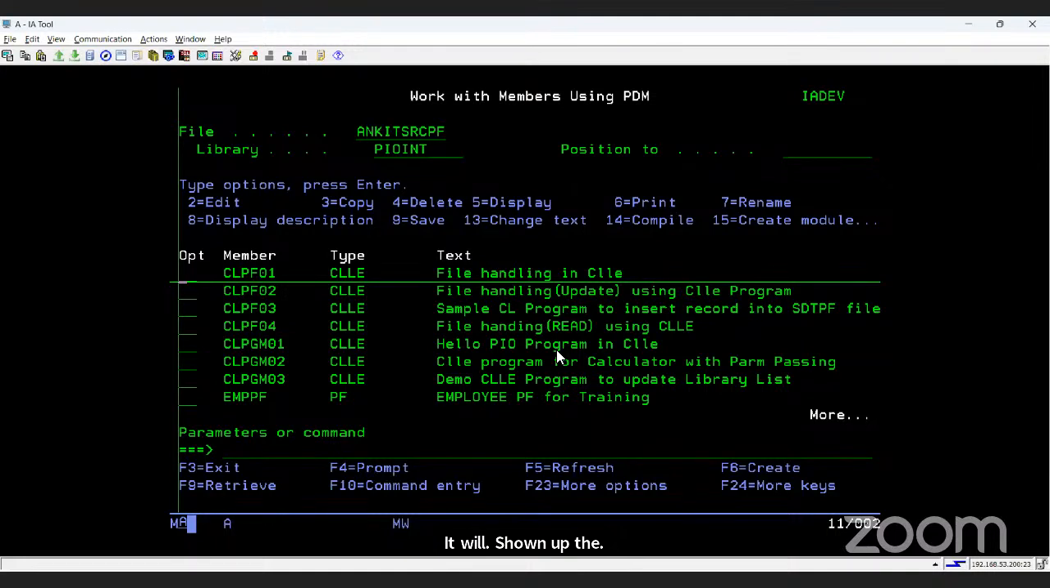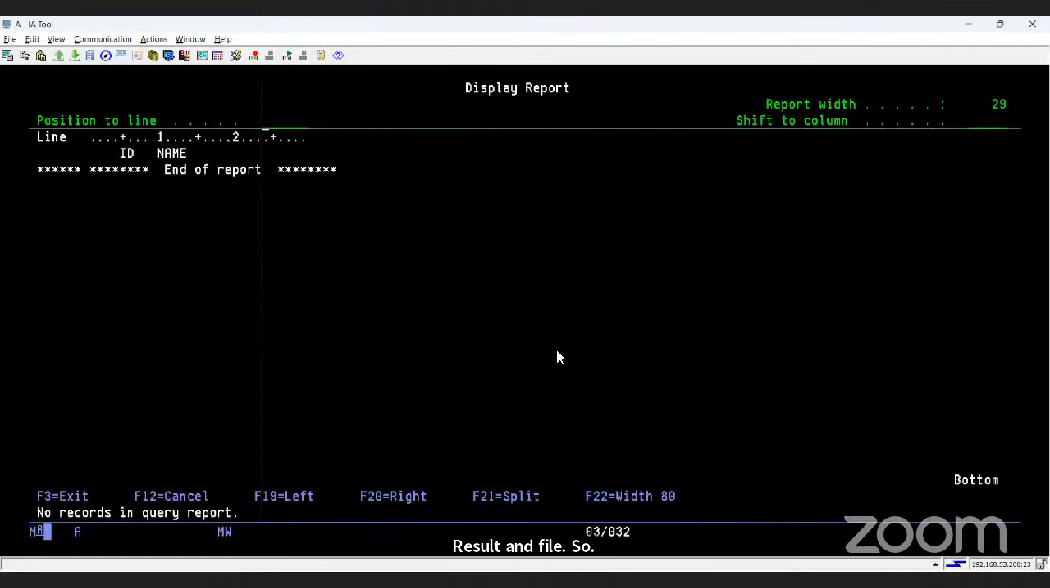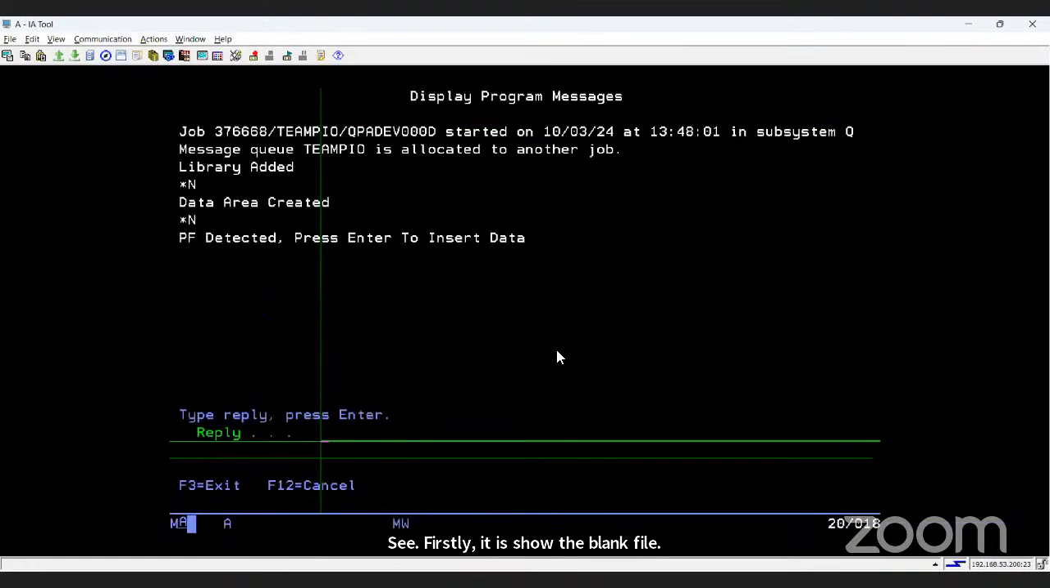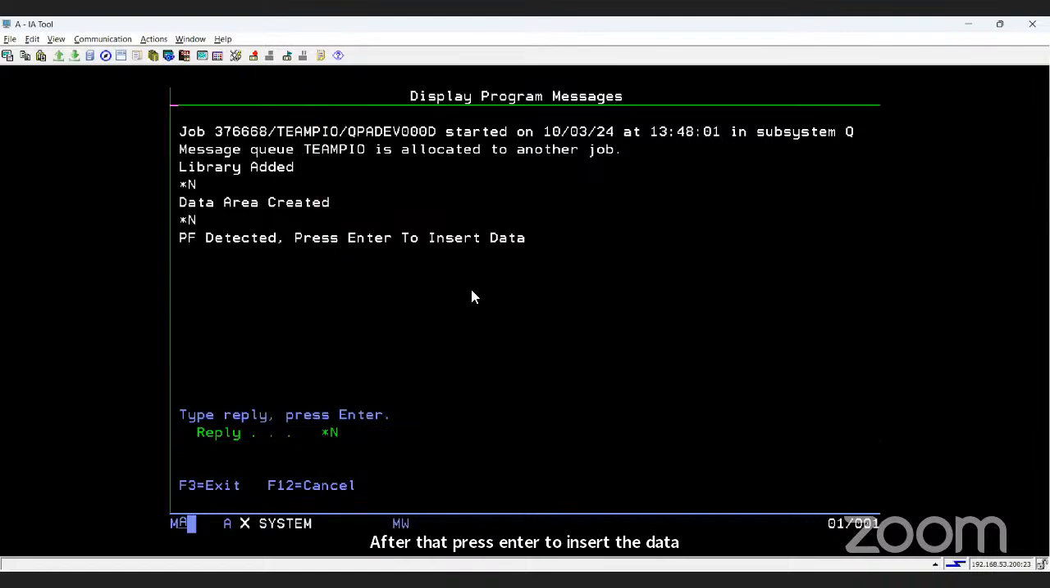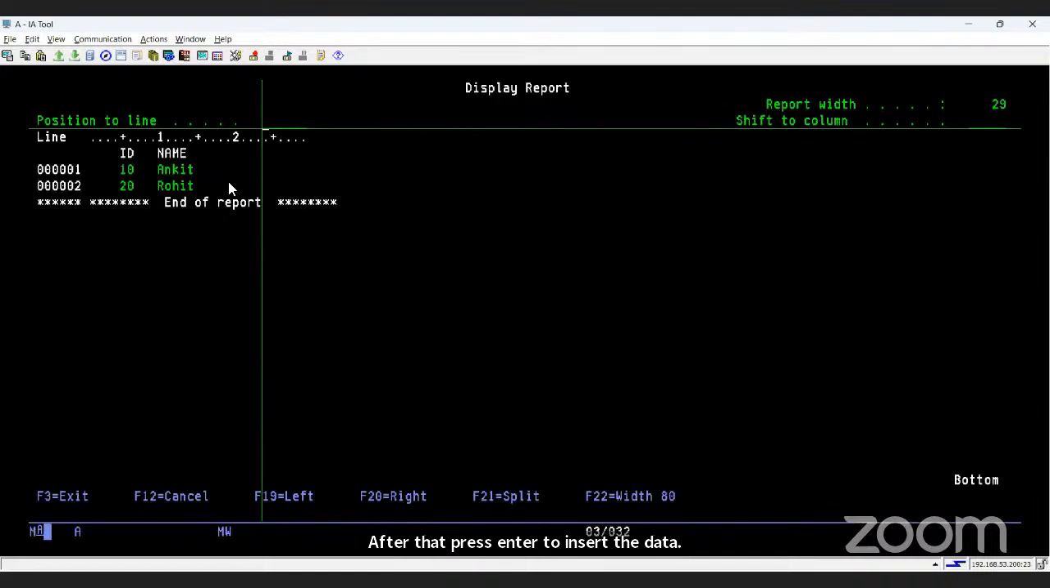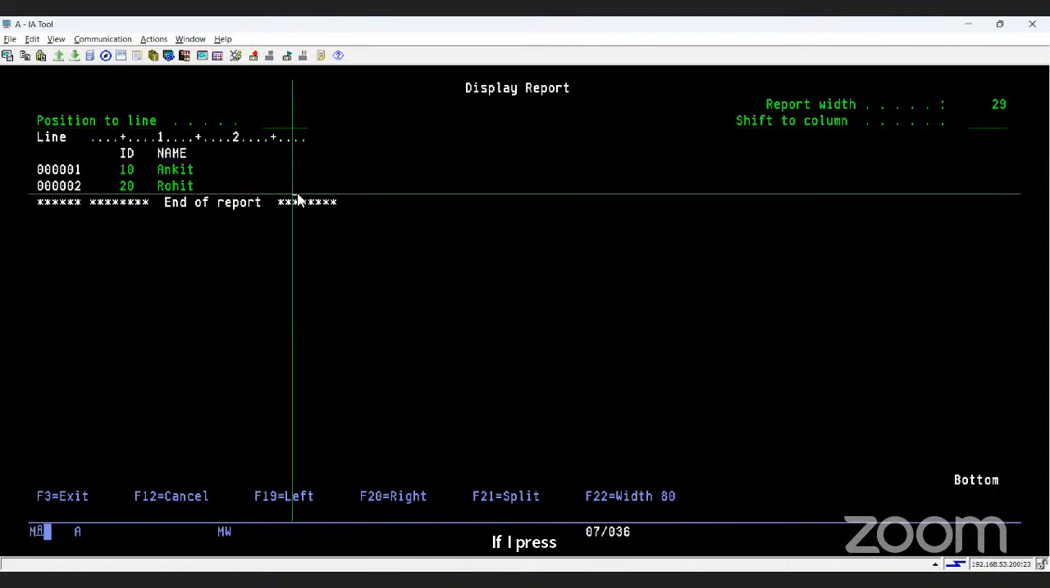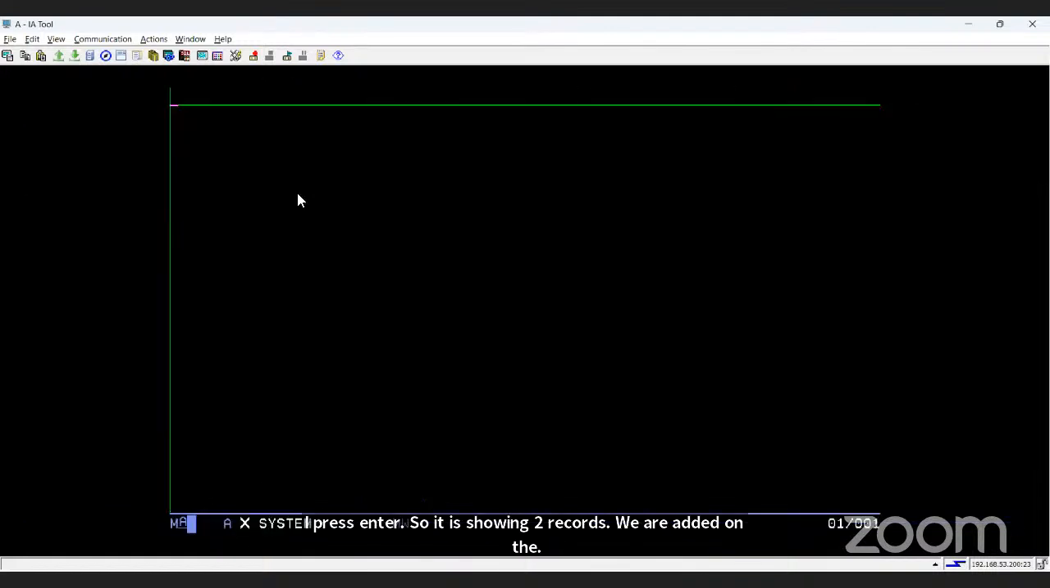So let me just call it. See, firstly, it shows the blank file. After that, press enter to insert the data. If I press enter, it is showing two records we added to the file: 10 Ankit, 20 Rohit. So these two records are added.